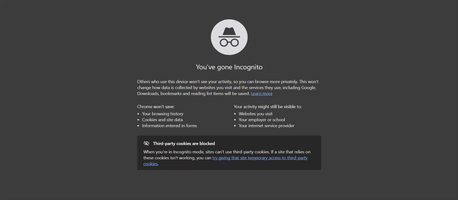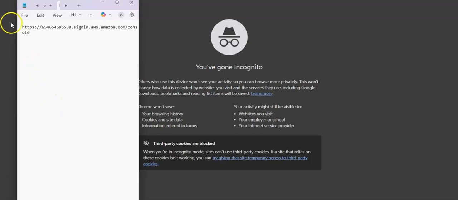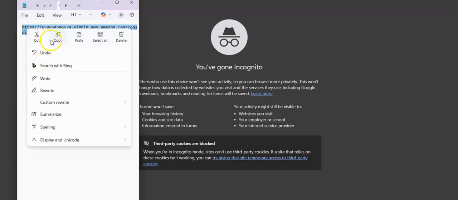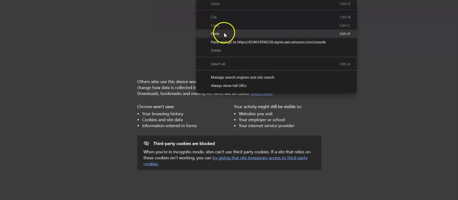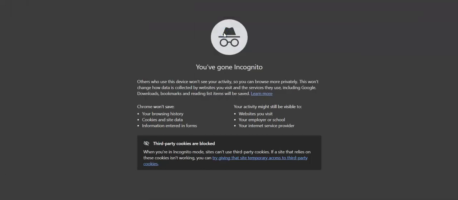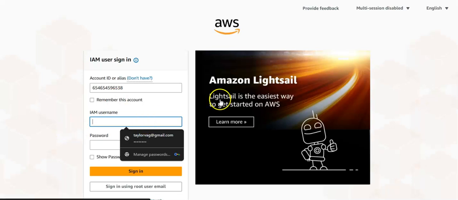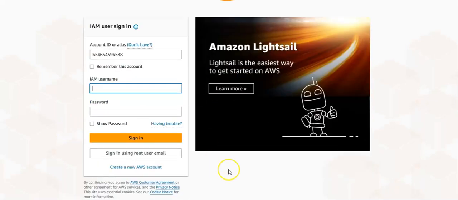Sorry, I just had to sneeze. So apparently I'm going to paste this into my private window. Okay. Next I will sign in as user 1 who has been hired as my Amazon S3 storage support staff. So it gives me the username.